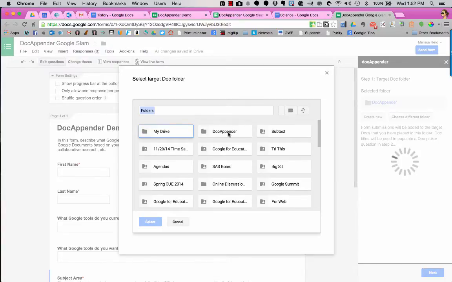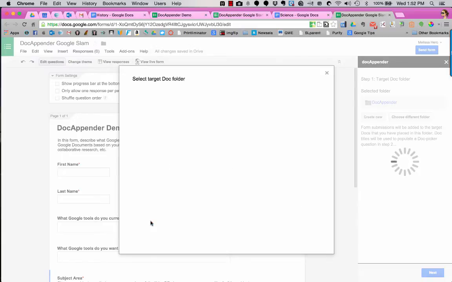You don't want to double click on the folder unless you want to find a folder that might be inside of it. You just want to click on it once so that it's highlighted in blue. If I double click, it's going to open that folder, which won't let me select that folder. So again, just click on the folder once until it's highlighted in blue, and then press select down at the bottom of the screen.